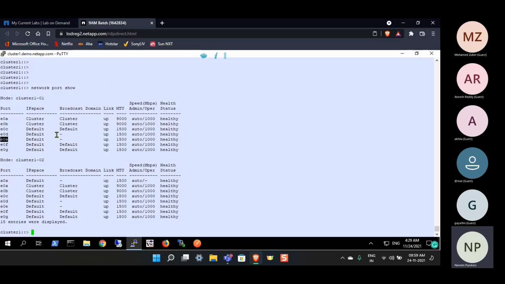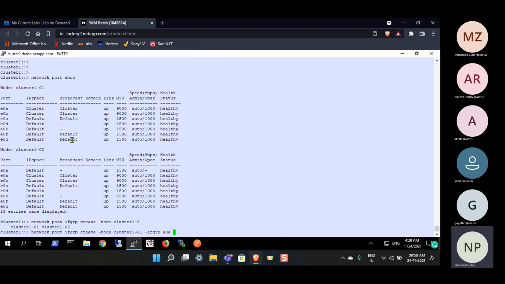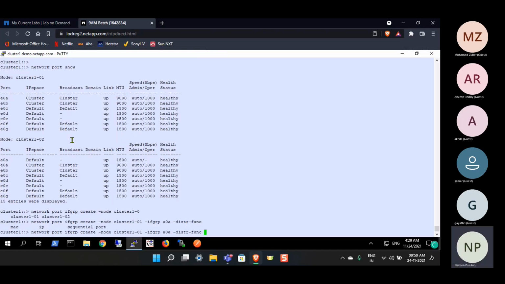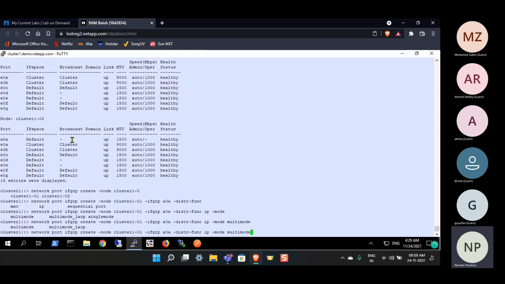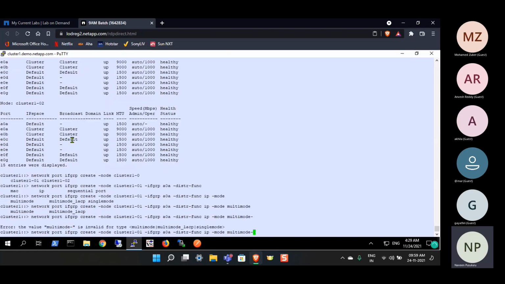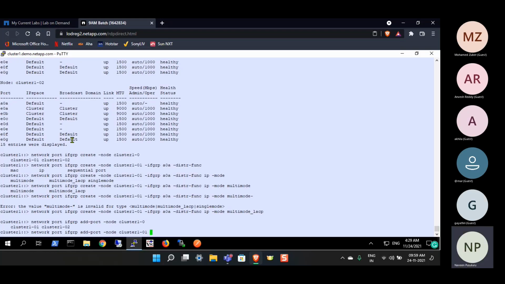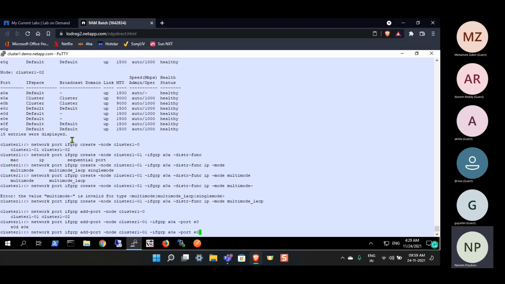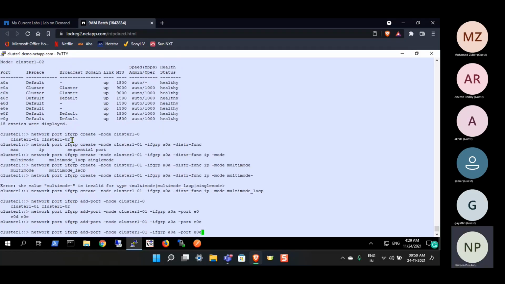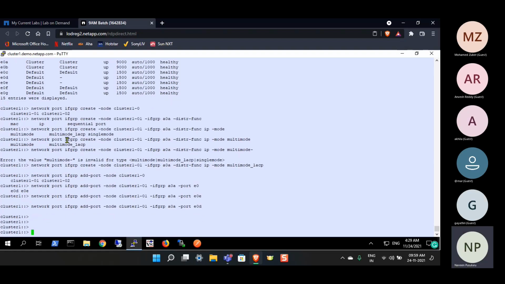So what I need to do is configure an if group on top of them. Network port ifgrp create node node1 name ifgroup_name, distr-func ip, mode multimode, use LACP. Now network port ifgrp add-port node node1 ifgrp ifgroup_name, ports e0e and e0d. Okay. Now I have created an if group.